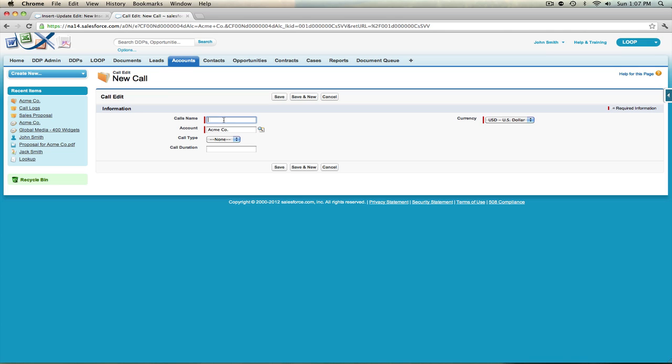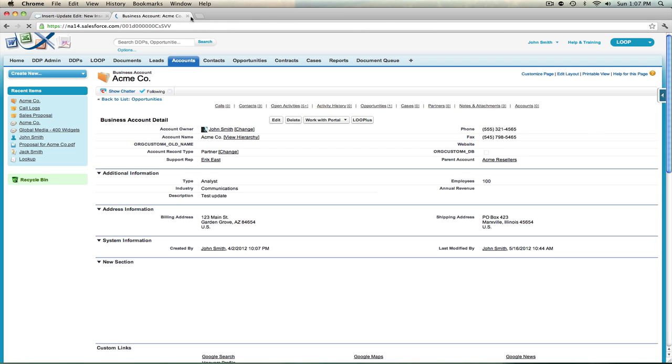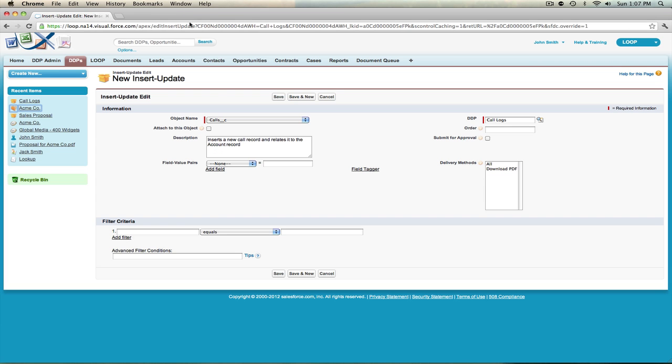You'll see that there's actually three fields that are required. The first field is the call's name. The second field is the account, which we're going to relate it to. And the third field is currency. However, there's only one option for currency, and it's always selected, so we don't need a field value pair for this field. We'll only need field value pairs for the call's name and the account lookup. And if we also choose to insert values for the other 2 fields, we can do that as well in the field value pairs. So I'm going to cancel out of here and go back to my insert update record.